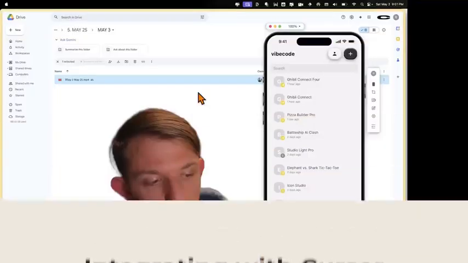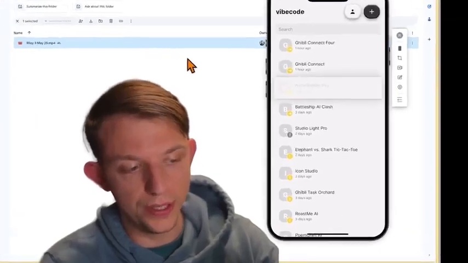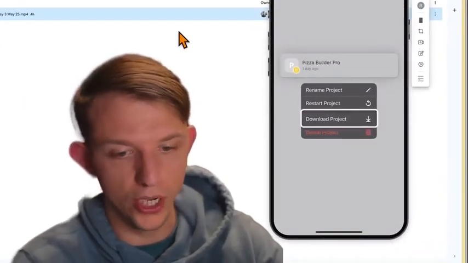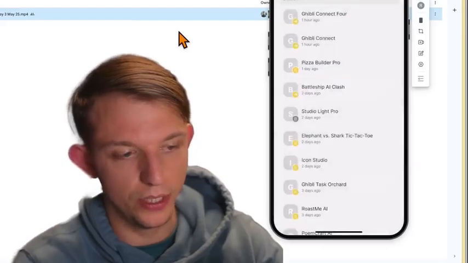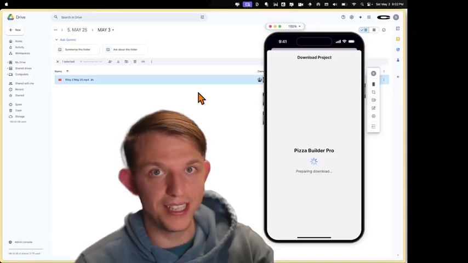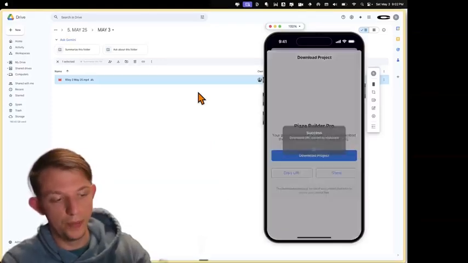So we created Pizza Builder Pro. If you go to the home page and you hold down Pizza Builder Pro, you're going to see this option to download the project. So let's go ahead and download this project, and it is preparing for download. So what we're going to do is we're going to put this in Cursor. Okay, so when it says download project, we're just going to copy the URL.